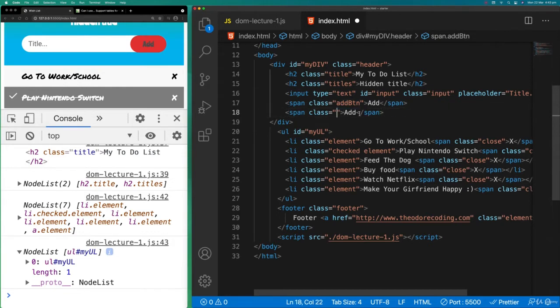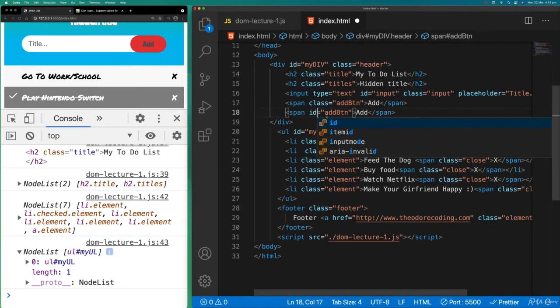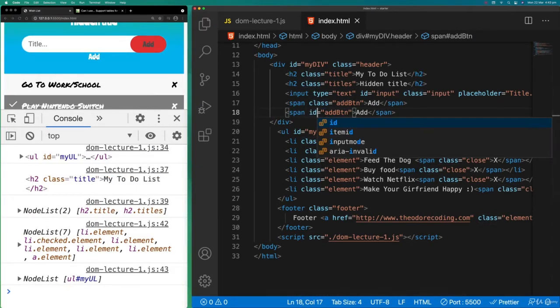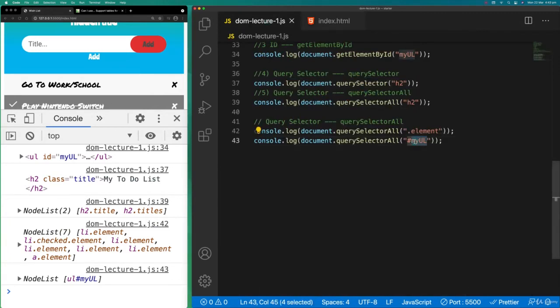And I'm not going to give a class here. Actually, we can use the same class, but I'm going to change to a D here. Right? And there you go, that add there. Well, we can target that here as, what was the name? Add BTN, add button.